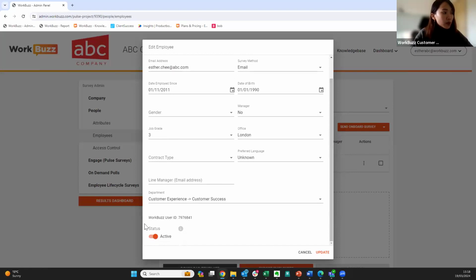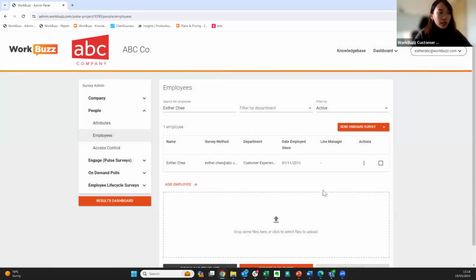If you scroll down, you'll also see that there is this status toggle. So this is very useful for cases where employees might be on a long-term leave, like maternity or sick leave, where you would like to retain their information, but not send the survey to them. In cases like this, all you need to do is toggle this to inactive, and they will not be sent a survey, and they will also not be included in your overall headcount. This basically helps ensure that you have a more accurate response rate when the survey goes live. All right. So once you're happy, just click update.